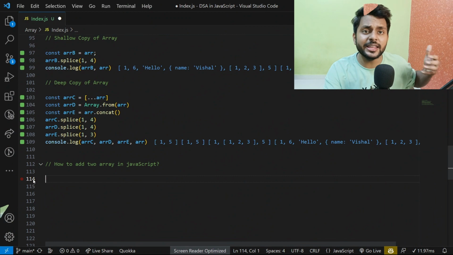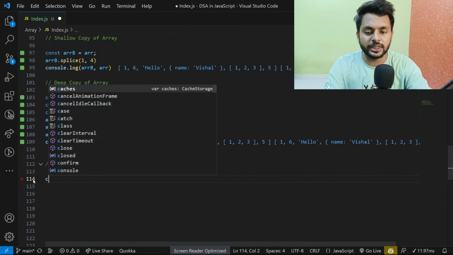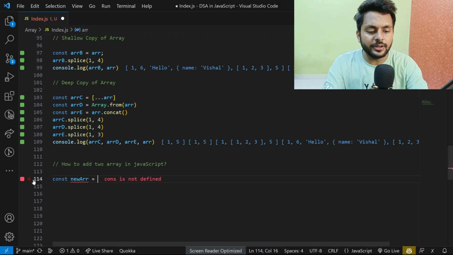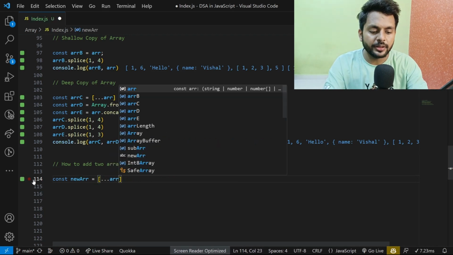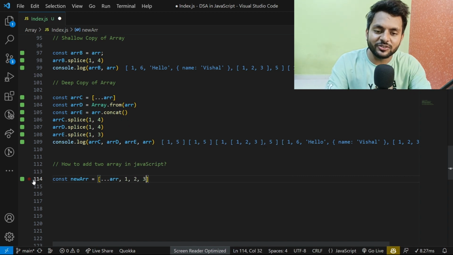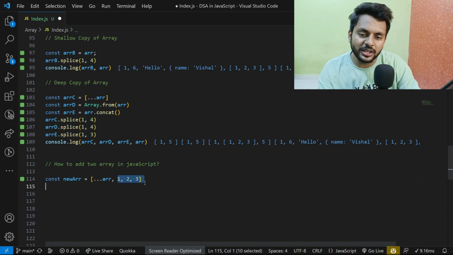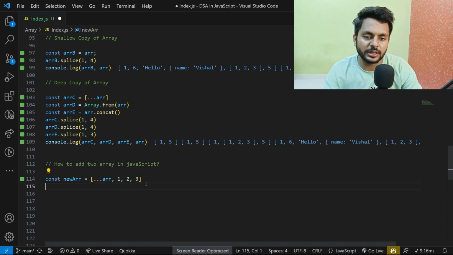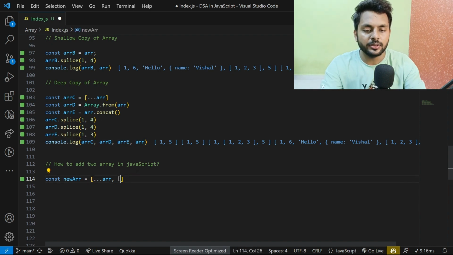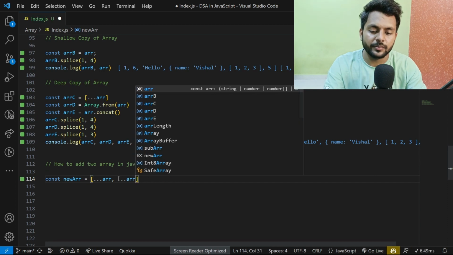Now let's understand. Let's say you have two arrays, array A and array B, and if you want to add those two arrays, how to do that? Again, there are lots of methods for adding two arrays. So let's say const new array, if I write array, and here if I write 2 comma 3 comma 4, I can do this way. So now this 2 comma 3 will be added here, or we can say if I want to add array e, what I can say is array and array e.